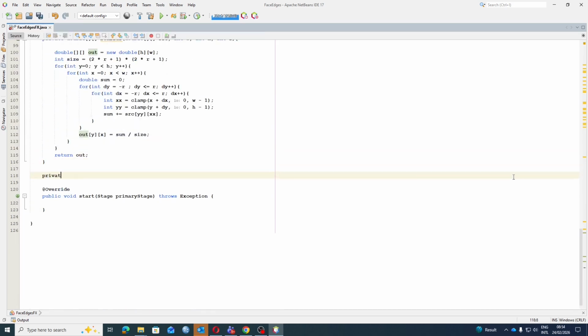This method checks whether a pixel has a strong edge neighbor. It takes the edge matrix along with the current x and y position. In edge detection, especially in Canny-style algorithms, weak edges are kept only if they are connected to strong edges. So this function helps determine whether a pixel should remain part of the final edge map.